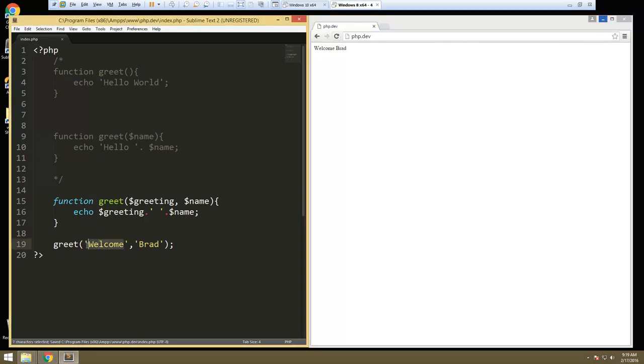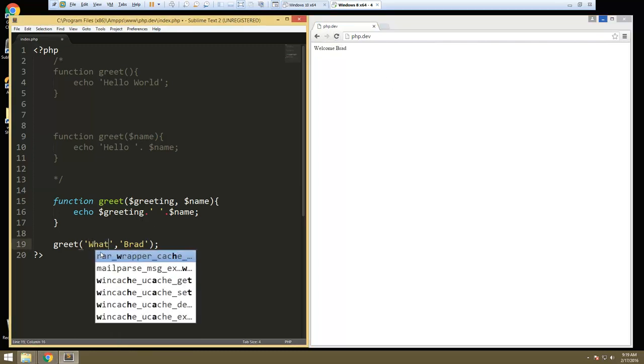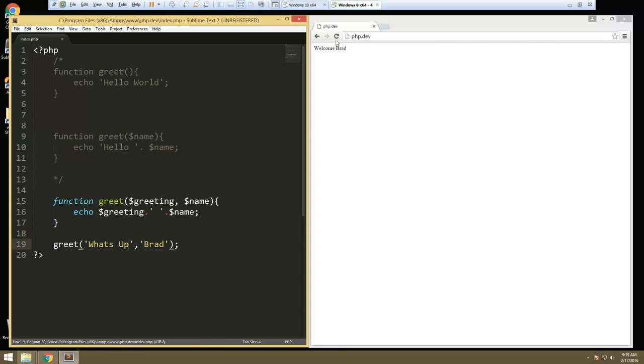If we change this, we can say what's up. We change it, and we get what's up Brad, and this stays the same. So it makes it a little bit more dynamic.